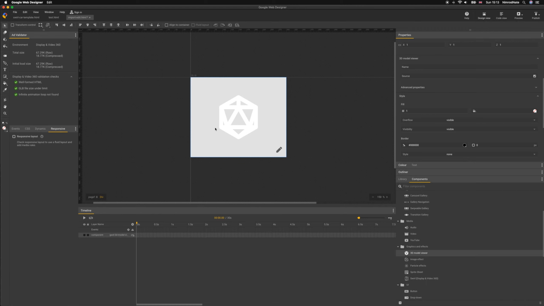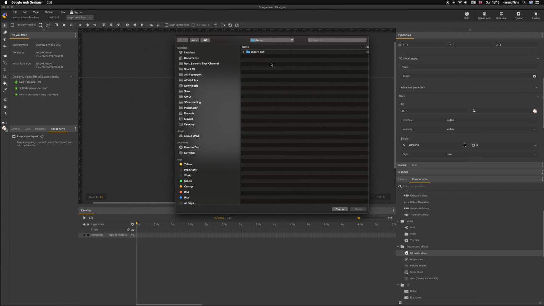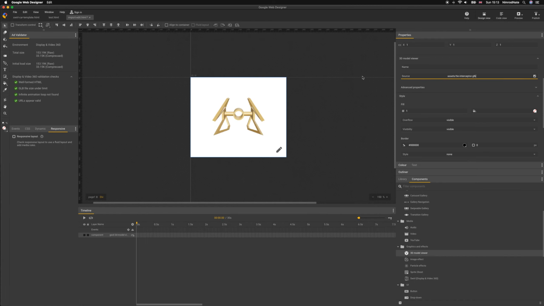All right, so we want to now add an object. So traditionally we would have imported the URL from Google Poly. But we no longer need to do that because we can now import a 3D object directly into our project. So in properties on the right hand side, under source, I'm going to select an object, a GLB, and there we go. So it's imported instantly.